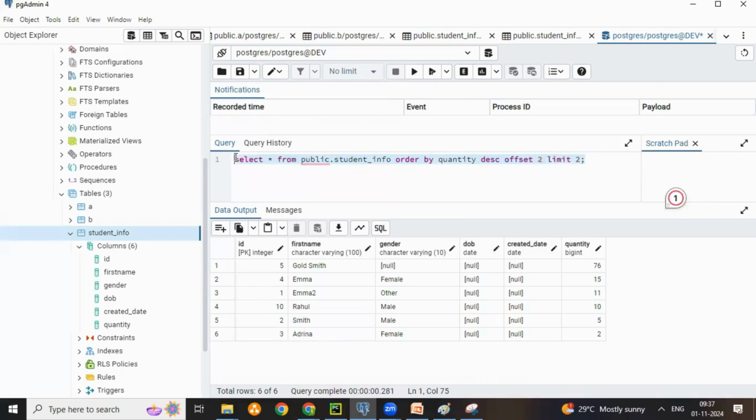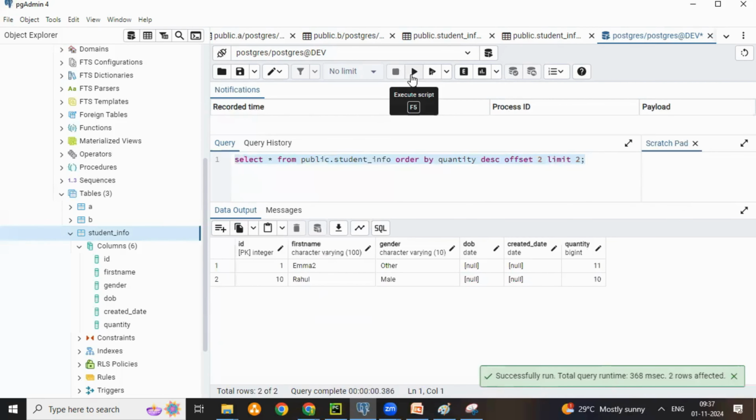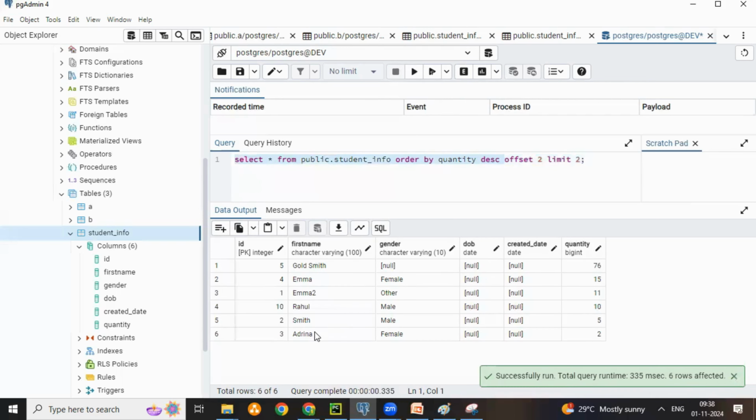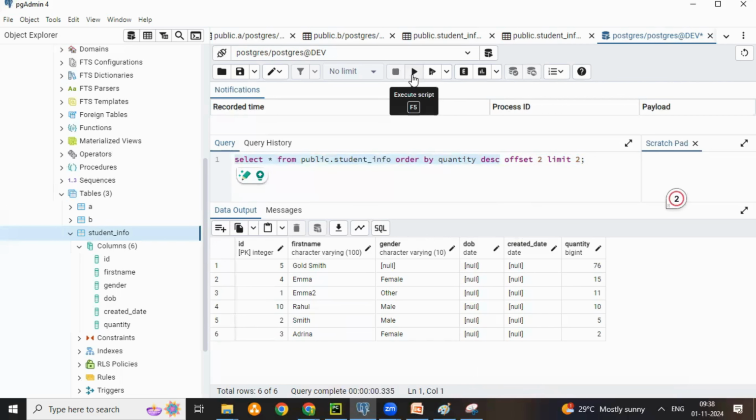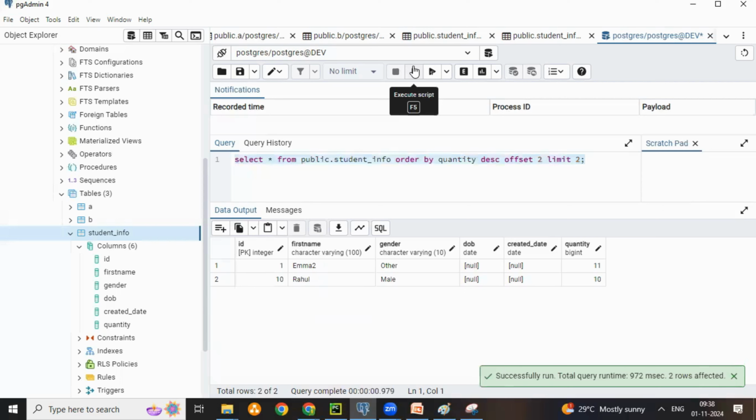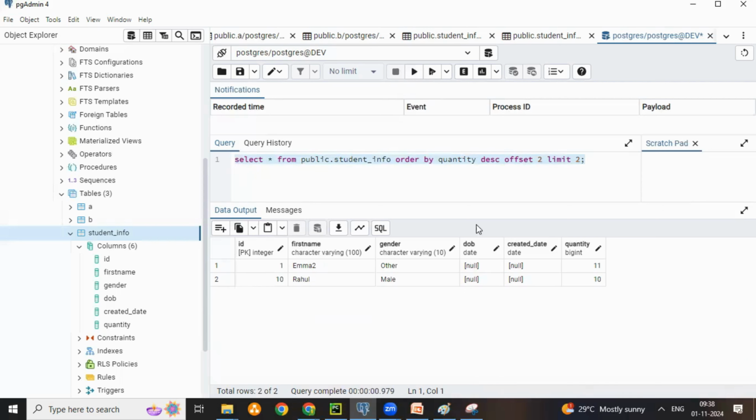So the offset starts from, if you look at this, based on the query. So this is a query, and what we are doing is setting offset, like offset starts from 0, right? Got it.